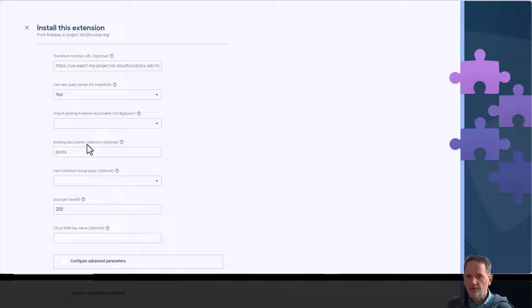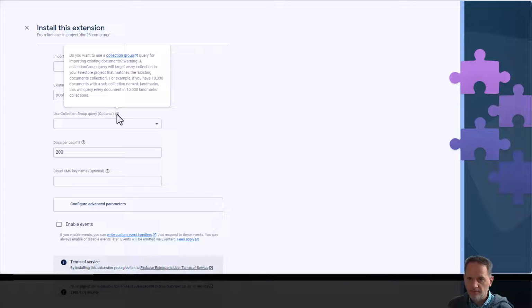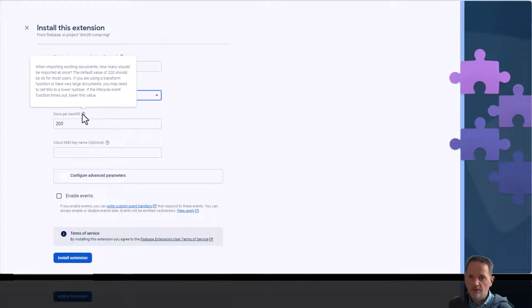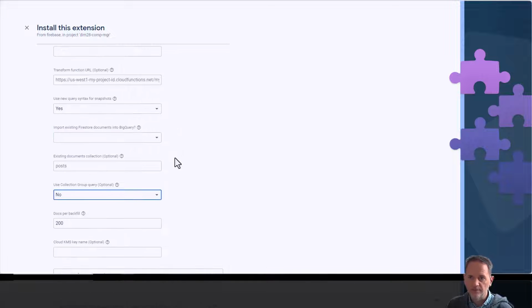This is if you want to do a backfill from another Firestore collection, if I understand it correctly. Well, that doesn't apply here either. Then we have a collection group query. No, we don't want that, just to avoid any performance issues. Documents per backfill. Yeah, we'll keep it with a default value, but we're not doing a backfill anyway.